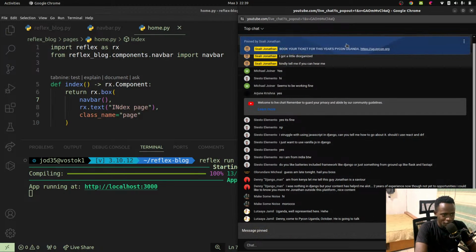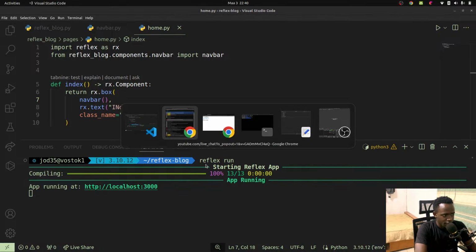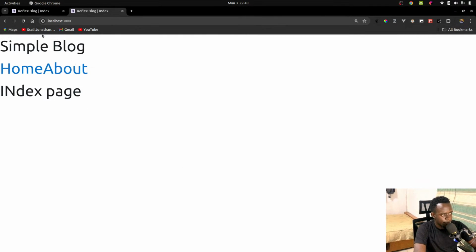So this is my pin message right here. Our app is running on localhost 3000, and if we go back right here, we now have this specific layout created for us. We have a page which is our home page, and on that home page we've added a navbar section and the main content. But this is not yet organized, so we need to add some styling.